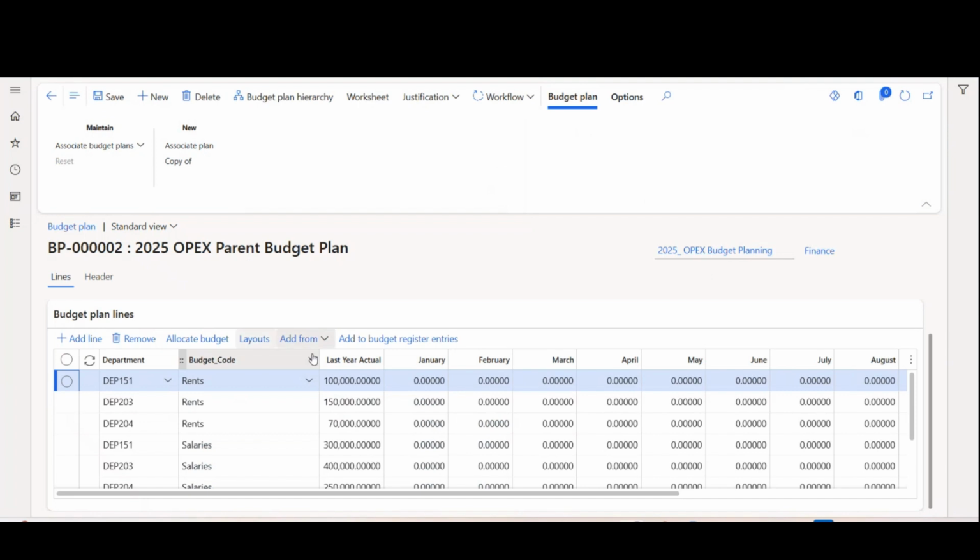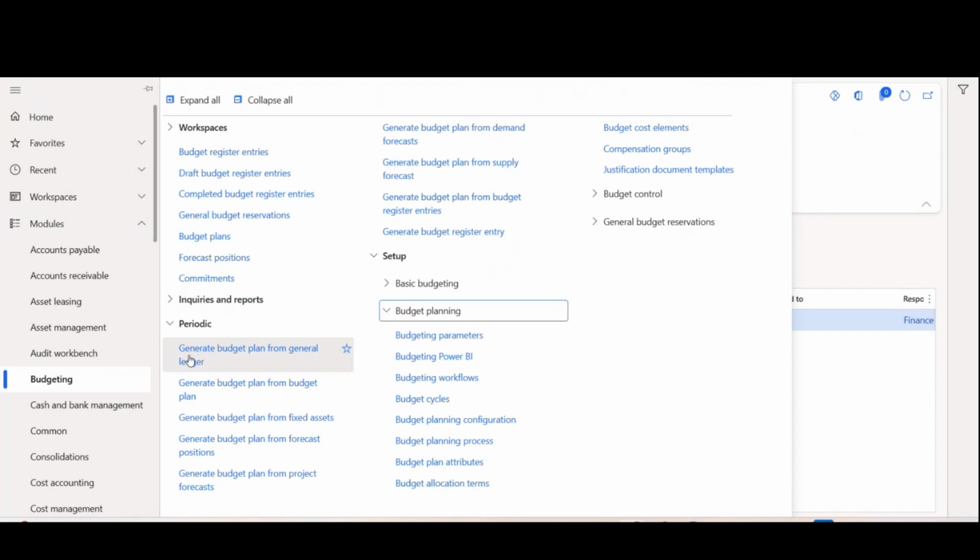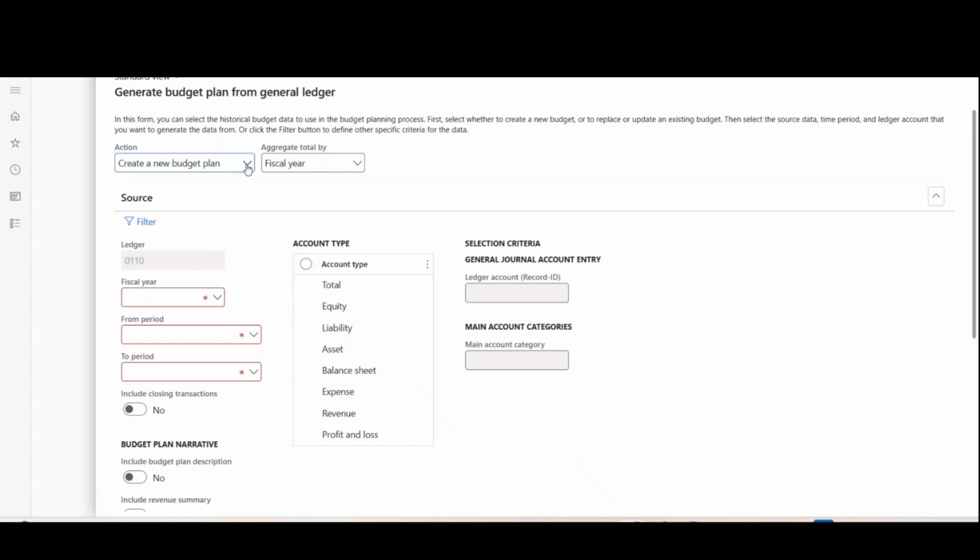In this case, I just need to get the last year's actuals in the first column. So all I have to do is go there and select Generate budget plan from general ledger. Here, instead of creating a new budget plan, I can just replace the existing budget plan scenario like this. On the fiscal year, I will select the last year, which in this case is 24. Here I can also select the periods from and to, so it will be from 1 to 12.